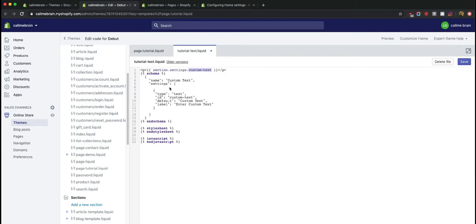an ID called custom text, which is right here. And as you can see here, the type is text, which is a single line of text. Default is what is displayed by default when a new text section is being added, and the label is what is being displayed to the merchant. So once that is finished, we're going to click Save.